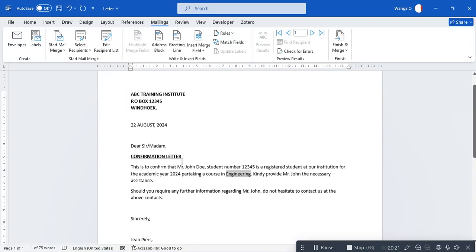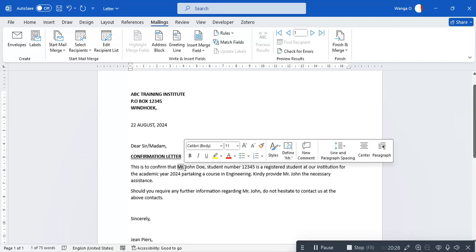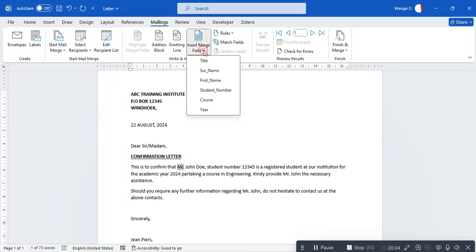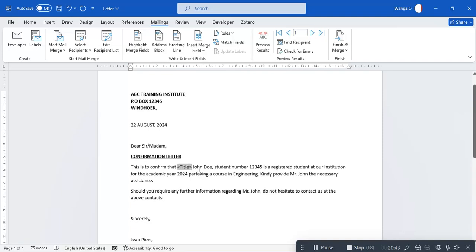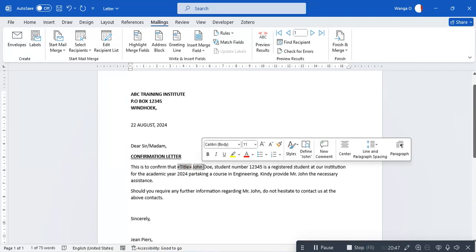Well, so how do we do this? To insert your merge field for the title, we will come and highlight Mr. Since we have this as a title in our table or list, highlight this Mr. here and then come to insert merge field, and you see there is the word title. This is coming from the table we just created before. Now select like that, and then the next field we are inserting is the surname.